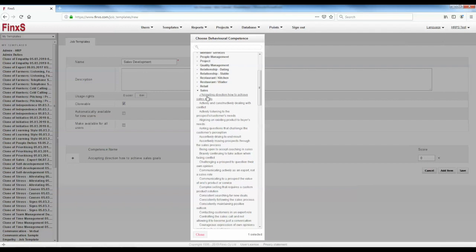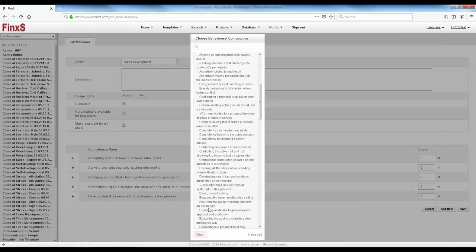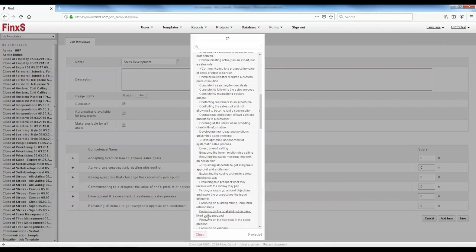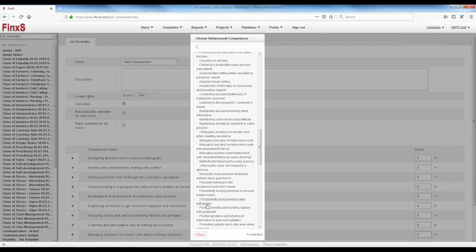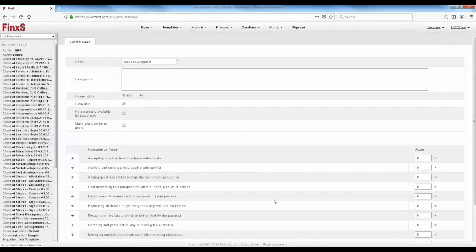So there's no limit to the amount of competencies that can be selected. However, if you're putting this job template into a report or printing it off in PDF format, just be aware that only 20 competencies fit per report page, so just keep that in mind. So I'm just going to go through and click a few. Great, and when you're finished selecting all your competencies, simply hit the close button towards the bottom there.